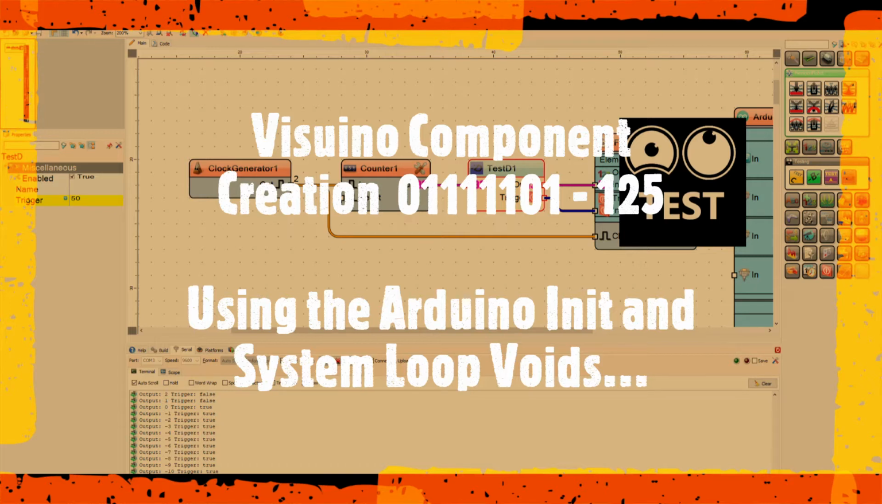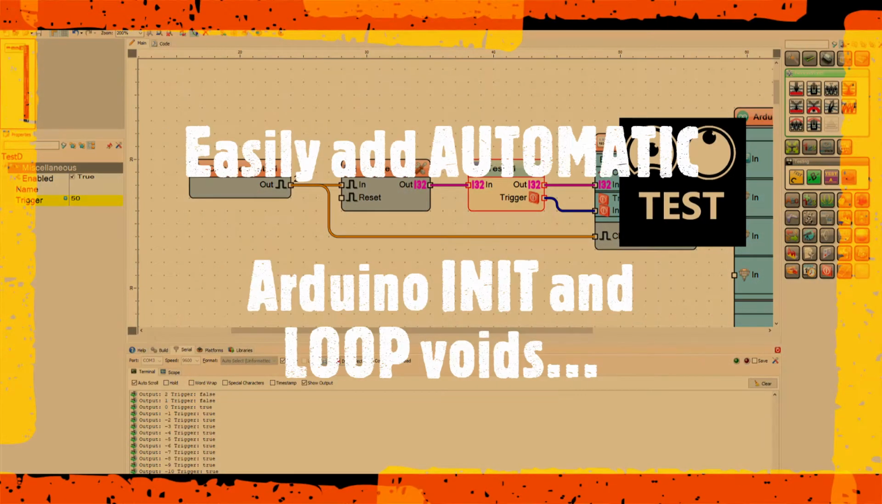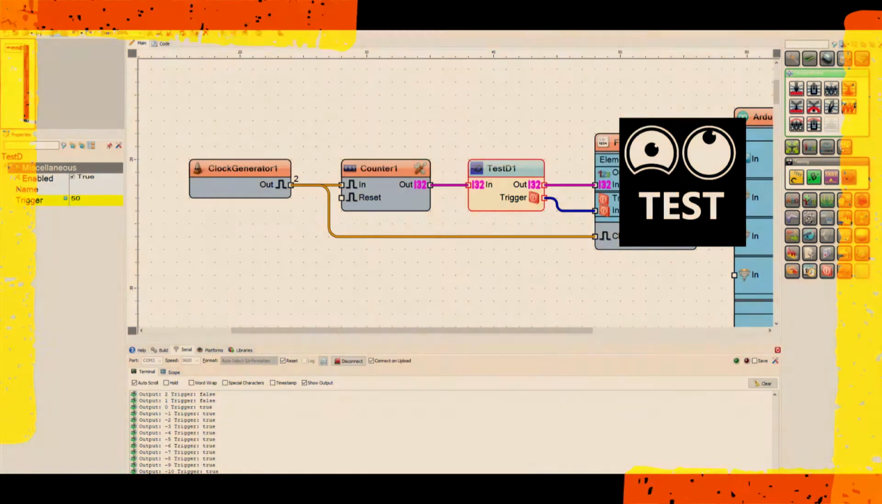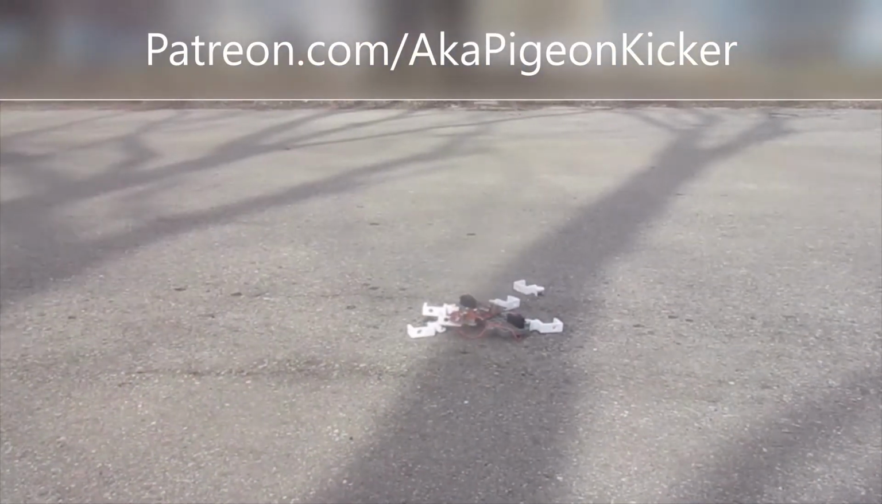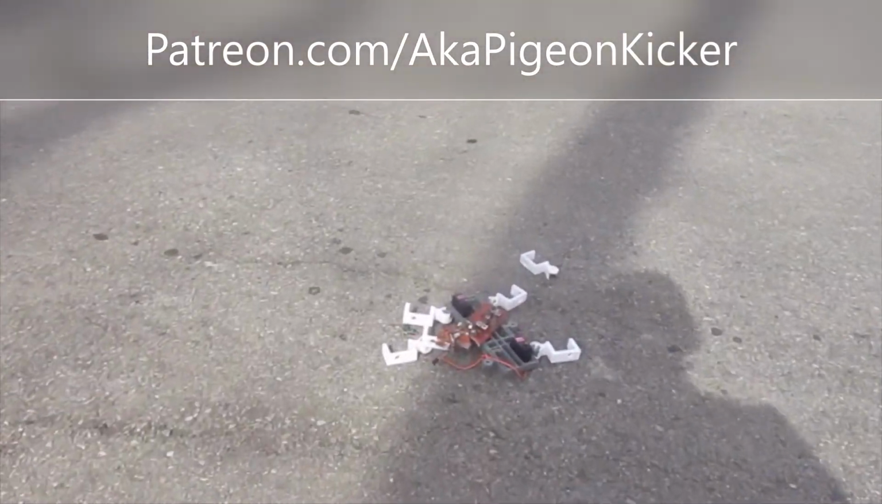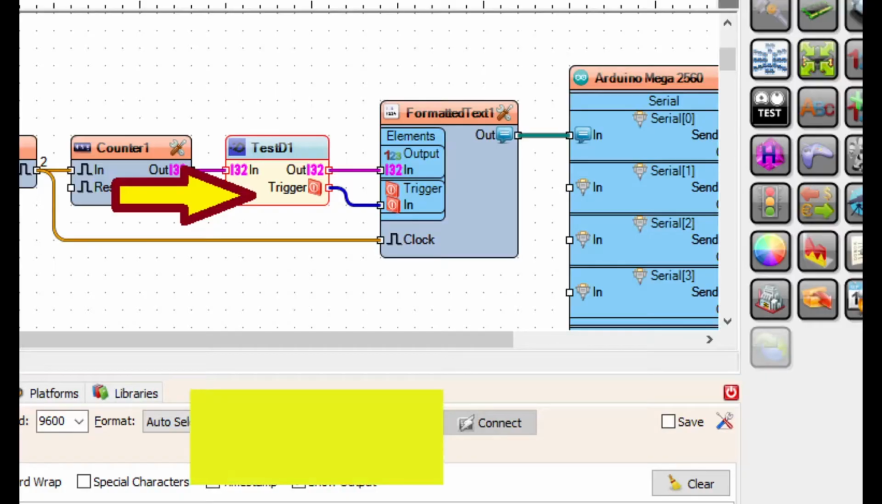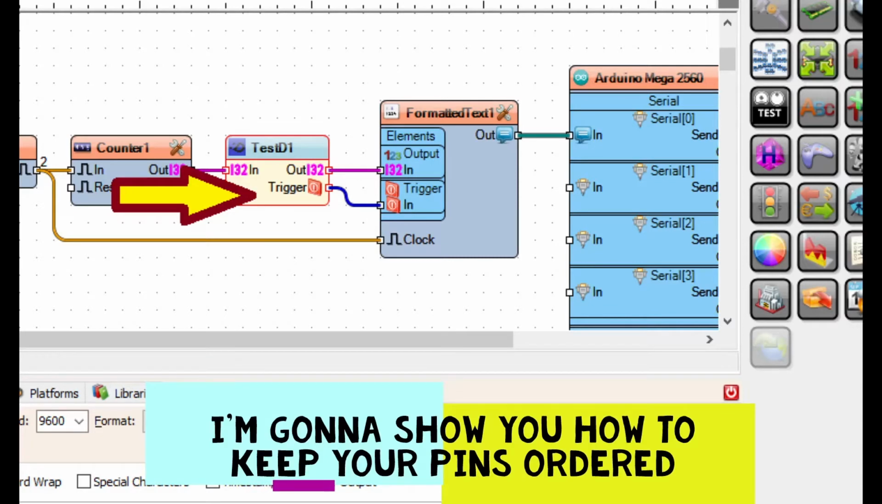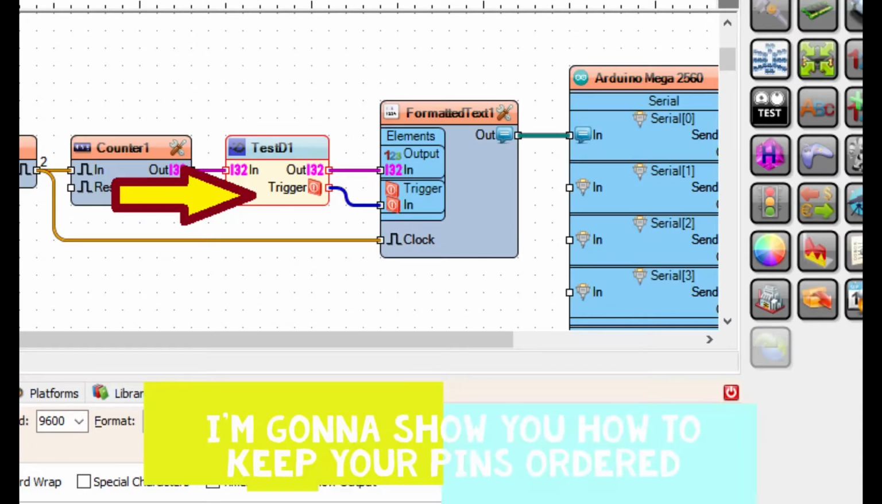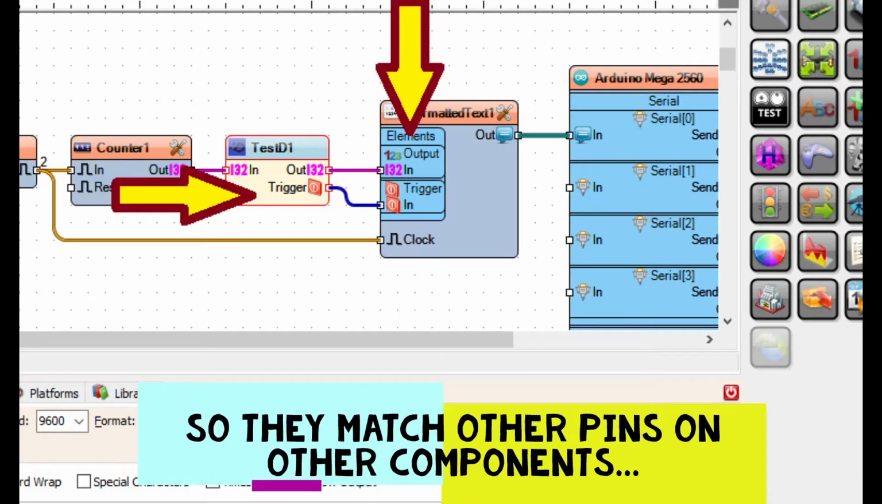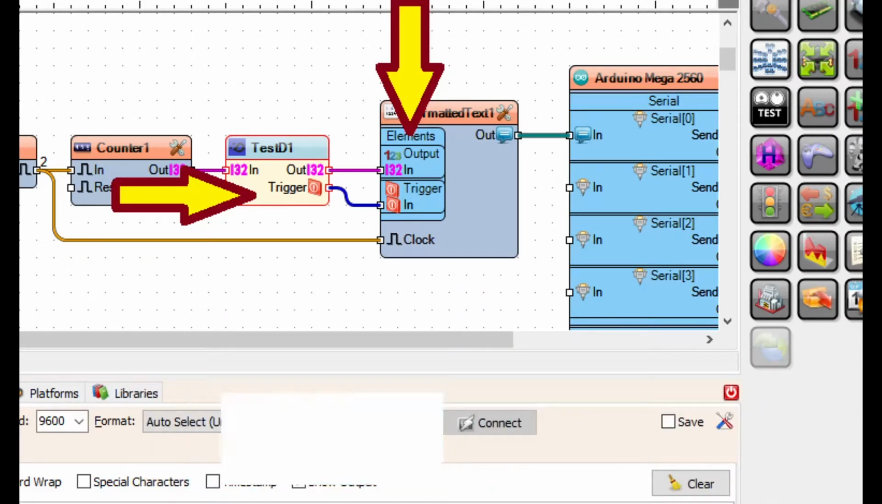And this is how you can easily add some automation using the Arduino initialization and system loops that are already built into the IDE. I'm going to show you how to keep all your pins ordered the right way, so they match all the other pins on all the other components that are already in Visuino.